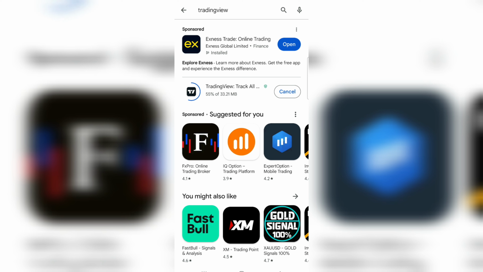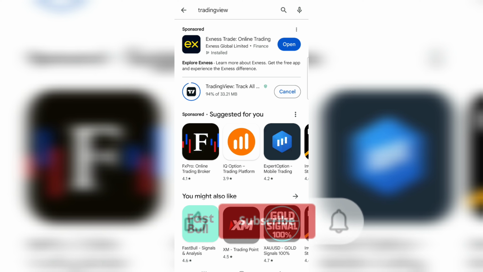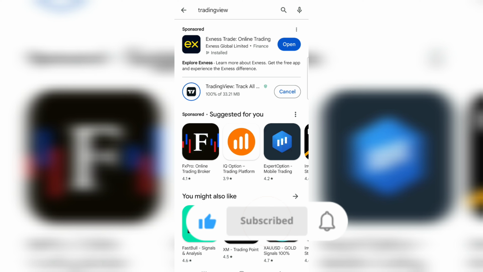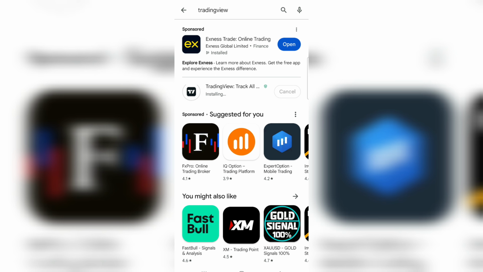After installing, you have to open it. Then you start customizing TradingView. It's all about knowing how to use it on mobile phones. Then after, you'll be able to use it on a laptop.